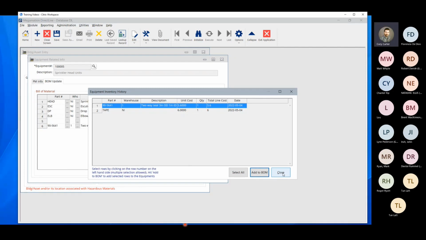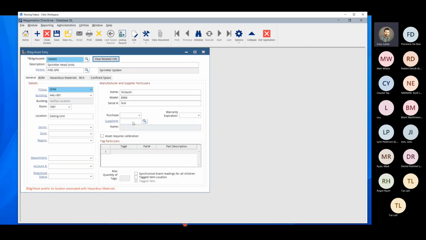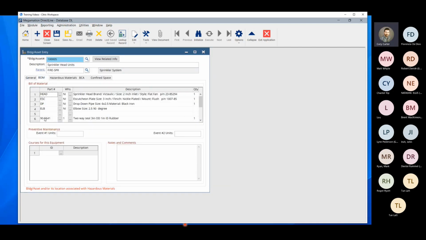Now I can close this. I could also hit select all and select all of them, but I hit close, and now I've added my seal to this bill of materials. So I can save that, and close out of that screen, and now I've got that seal here on my bill of materials. I inserted a blank line there that I can delete, but that's okay. So now I've added that seal, and I'm expanding my bill of materials just from the parts I've added to work orders in the past.